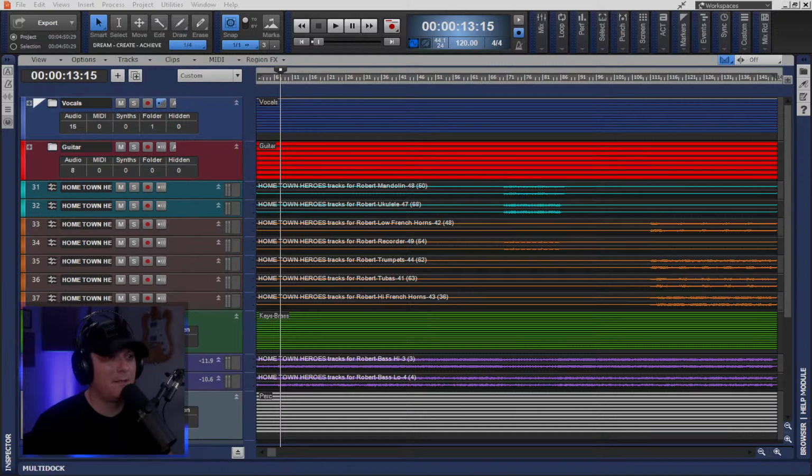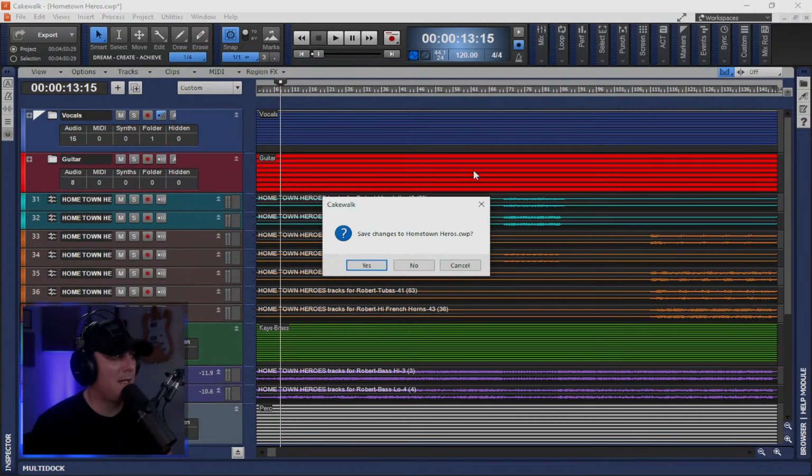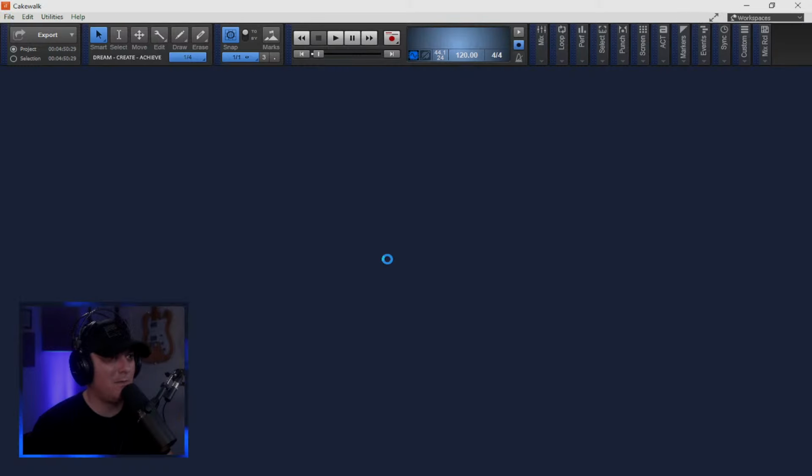Okay, let's see if I got some more questions coming in here. That's right. How can you pitch shift an out of tune note? So generally speaking, the best way to do that is with Melodyne. Now, Melodyne, there is a trial that comes with Cakewalk.